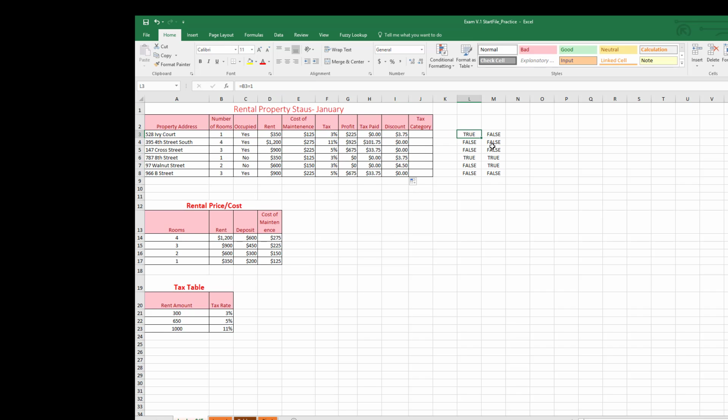And exactly again, anywhere that I see a true, I'm seeing a numeric value. Everything else is 0. This is working well. So I'm going to delete these helper cells and come in and do the last thing on this page.